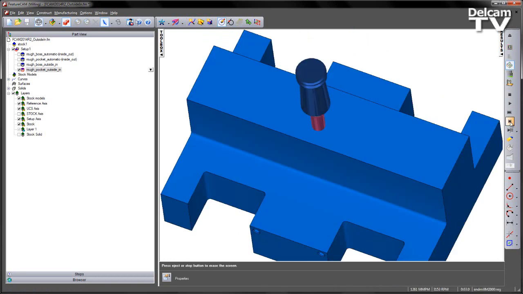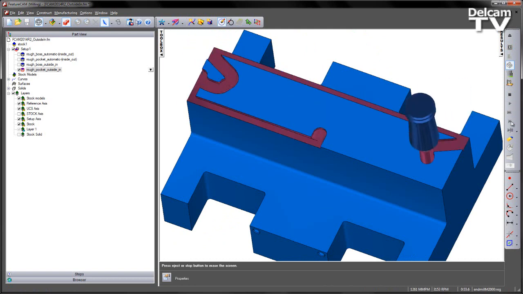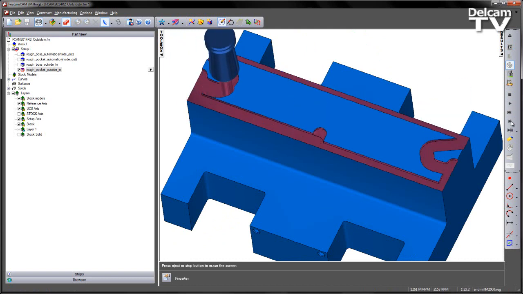We can play a 3D simulation just to verify we're happy with our toolpath shape, working away from the outside of the component in towards the centre.